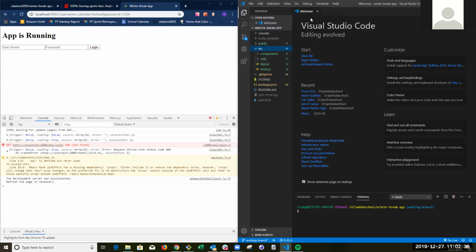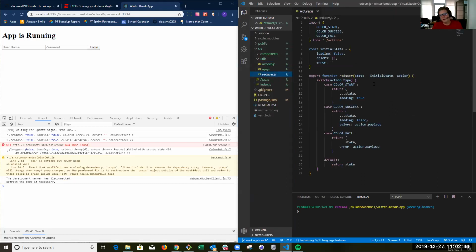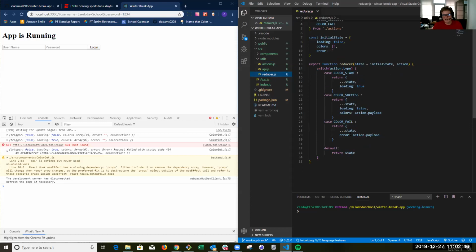Let's bring this back up to where we were. Let's go into our utilities, our reducer. Here's where we're at. If you look, we're spreading out state. We have our error to action payload. So let's go ahead and fix that to where we have our loading. We're going to set our loading back to false.